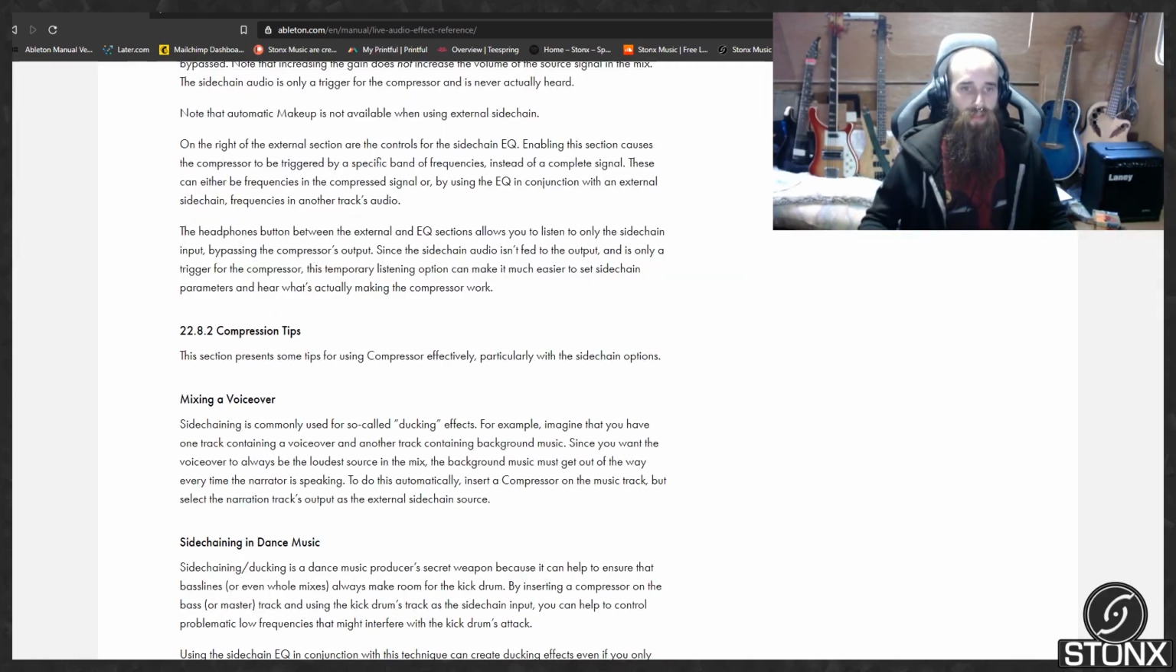Compression tips. This section presents some tips for using compressor effectively, particularly with the sidechain options. Mixing a voiceover. Sidechaining is commonly used for so-called ducking effects. For example, imagine that you have one track containing a voiceover and another track containing background music. Since you want the voiceover to always be the loudest source in the mix, the background music must get out of the way every time the narrator is speaking. To do this automatically, insert a compressor on the music track, but select the narration track's output as the external sidechain source.